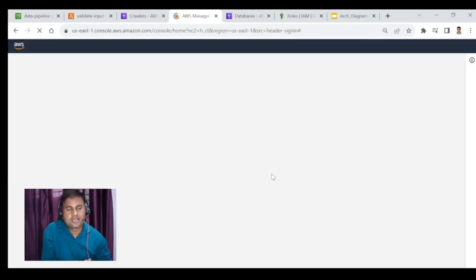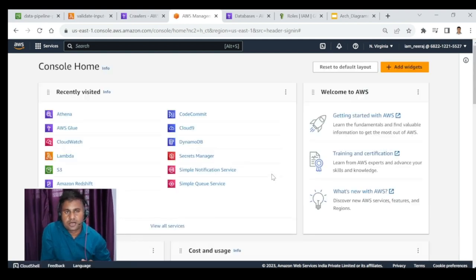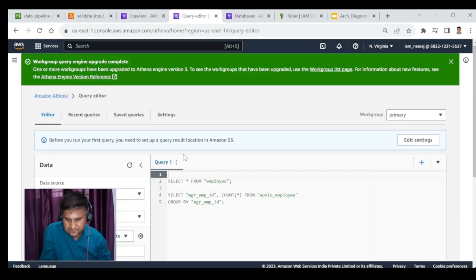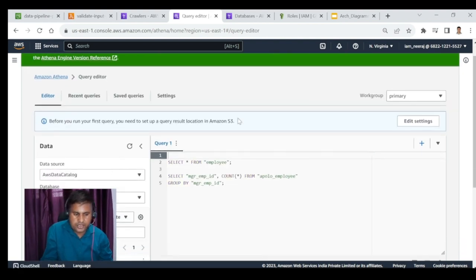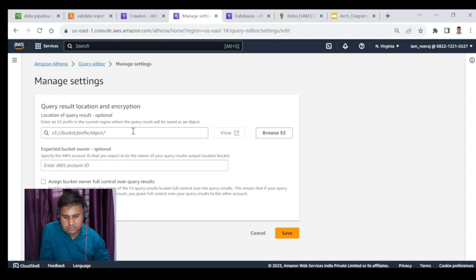Okay, so we are back. We are logged in as an IAM user, and earlier we were facing some issue with our Athena. Hopefully, we will not get it now. So I'm clicking on Athena, and we'll try to run some query. You can notice one more thing. Before you run your first query, you need to set up a query result location in Amazon S3. That's a requirement from the AWS side. It's very simple. You click on edit settings and provide some output path.